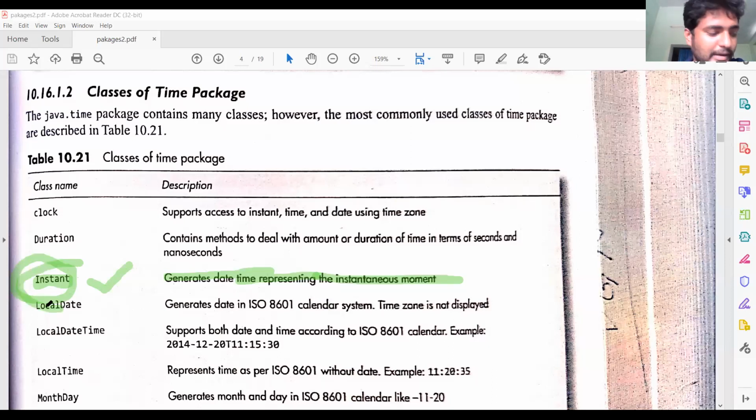Then LocalDate is a class which displays the local time zone with respect to date, and then LocalDateTime. It comes along with the time also: hours, minutes and seconds. Then LocalTime, if you want only the time, we can get the time also.